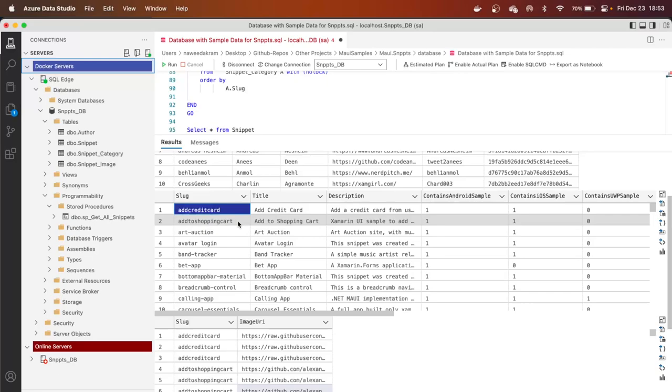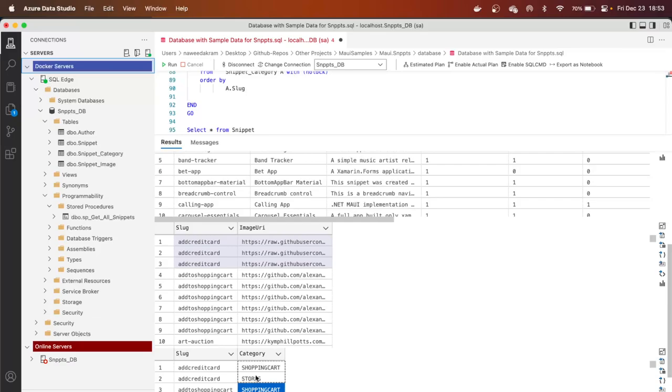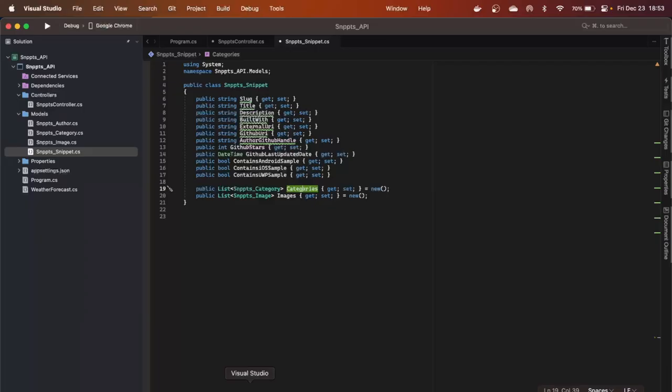If I look at the add credit card snippet, it has three images and two categories defined for it. They are coming as separate result sets, but I do not want to send all this information separately and do this computation on the front end, which is my mobile application. So rather I will do it over here. I'll consolidate it as a list of categories and a list of images in this main snippet itself, and that is what I will send. So these are my four data models.